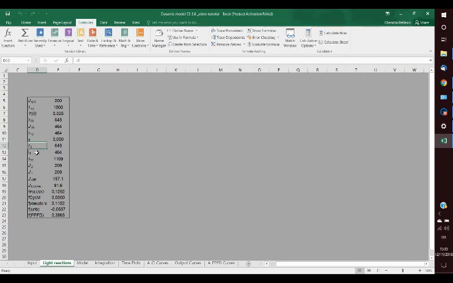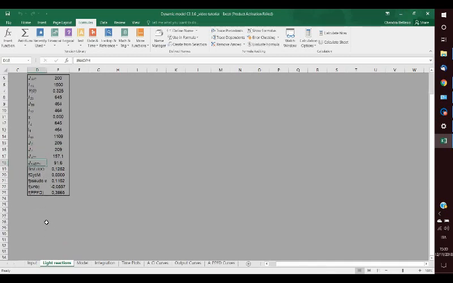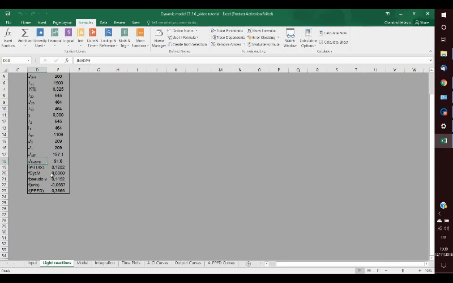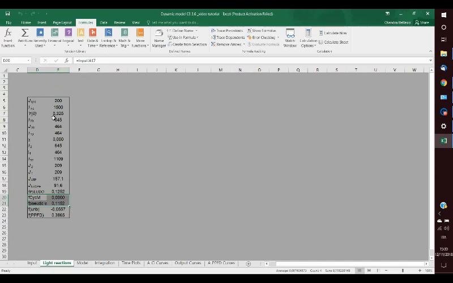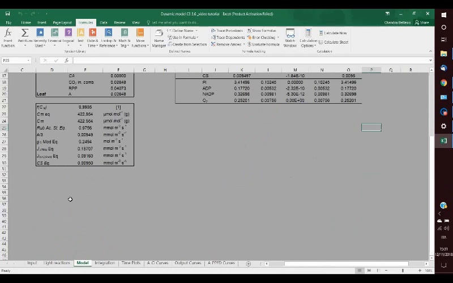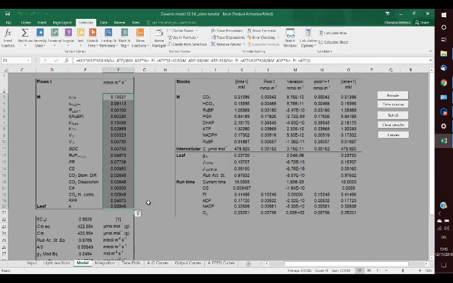And then the model recalculates Y2 and I2 and I1 when F cyclic is greater than 0, and then calculates J2 and J1 when F cyclic is greater than 0, and JATP and JNADPH using values of S cyclic and F pseudocyclic. These light reactions quantities define the light reactions, and they feed all the dark reactions. And in the sheet model we've got all the dark reactions. Let's look at this sheet in more detail.